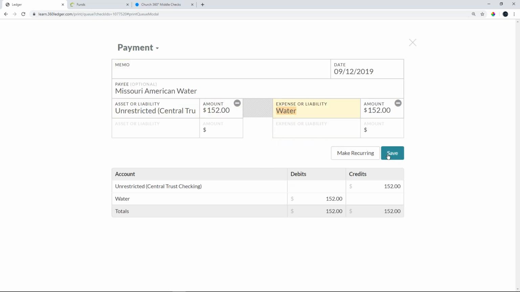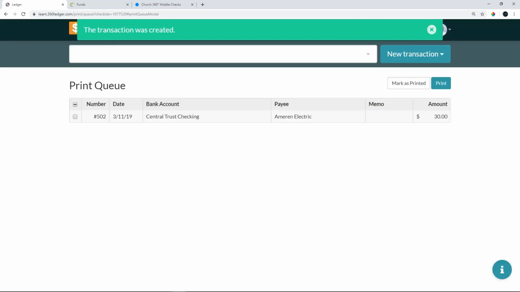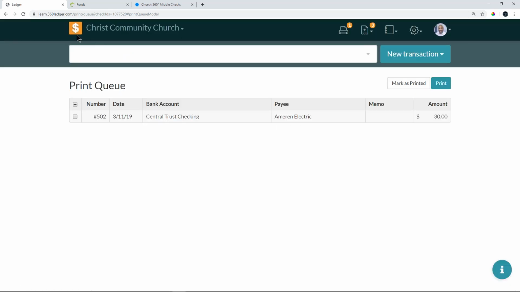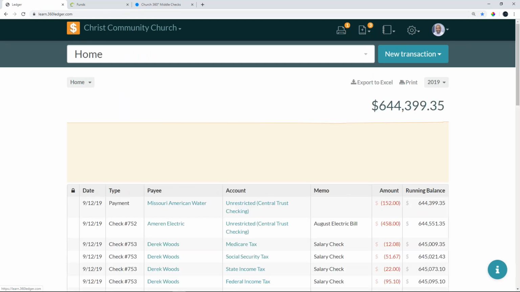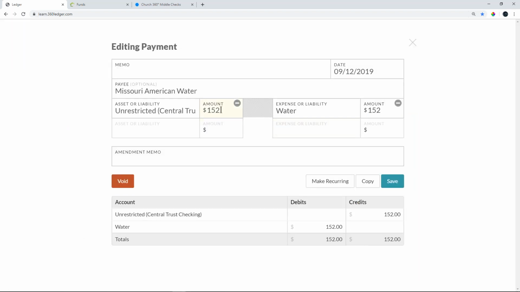And then with this being a payment, when you click save, it creates the transaction. There's no pending or a hold or anything like that. It's just live at that point in time. And it applies to your balance at that point in time. So it's just in the system. If you need to make a change, say it was $152.25, you just click on the row. And then you just make that change at that point in time.